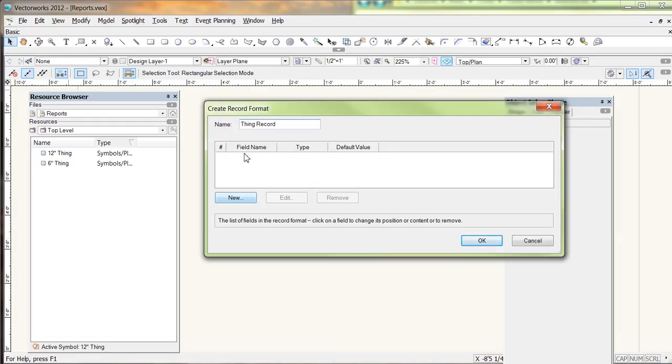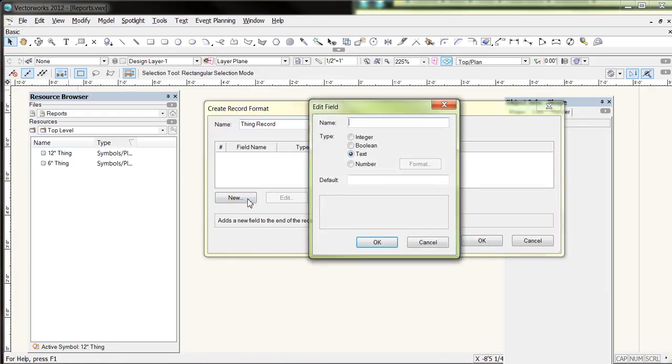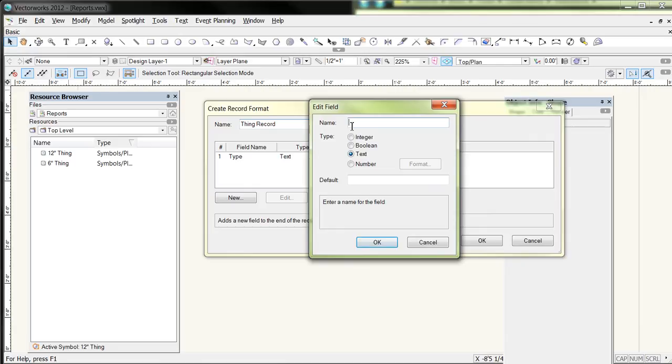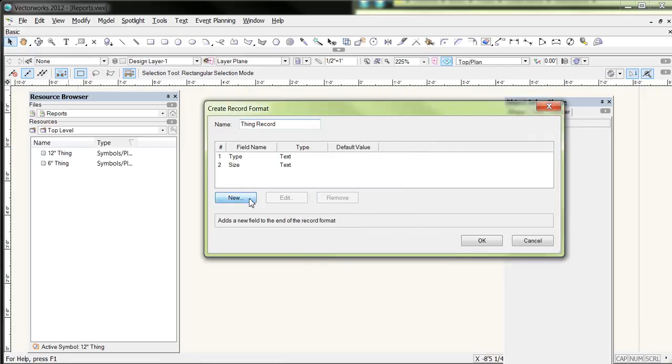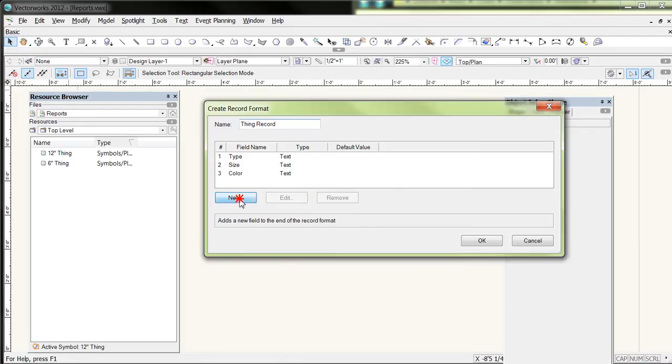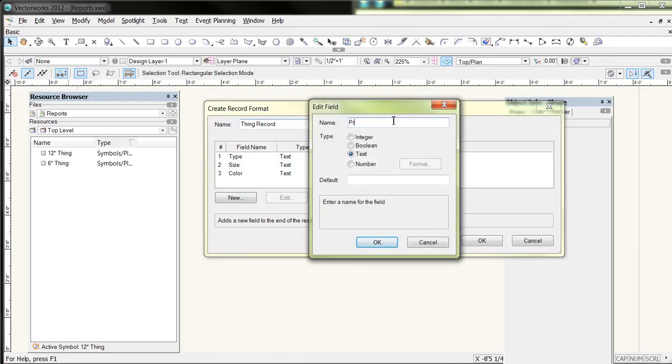And now what I can do here is enter in the various columns, the various containers that I'm going to want to create. So I'm going to start with just type. We'll leave it as text and say okay. You could enter in a default, if they're all the same, you could put that here, but I'm going to leave it blank for now. We'll create a new one and call this size, leave it as text, and another one we'll call color, also text. And then finally, I'm going to create one and call it price. And this time I'm going to switch it to number.